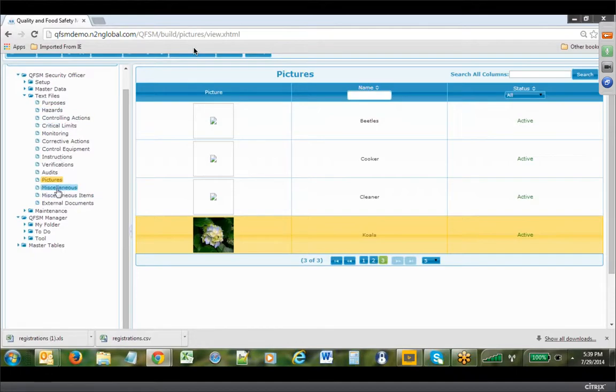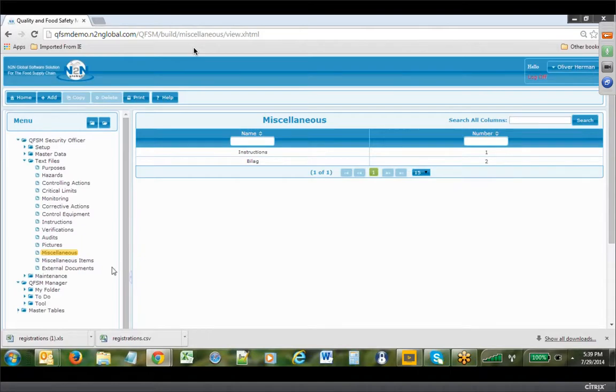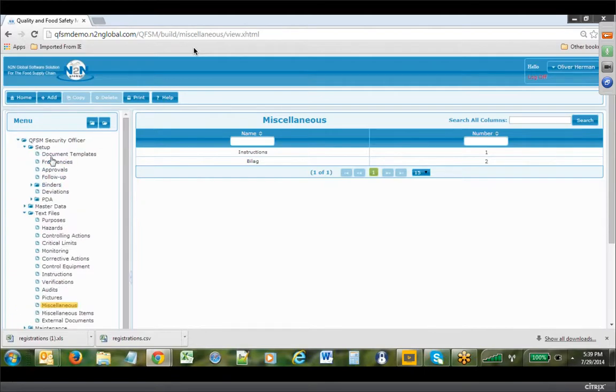So that's pretty much it. Miscellaneous gives you some control over some additional fields. If you need something that isn't one of these items, you can define your own. Essentially, you can define your own items, and you can call them what you want to call them on the template.